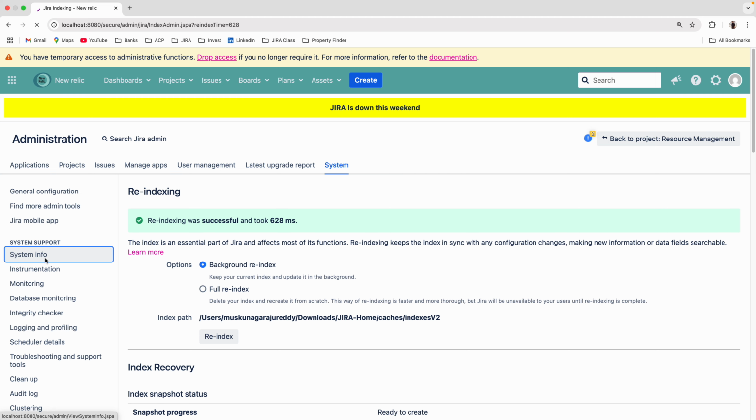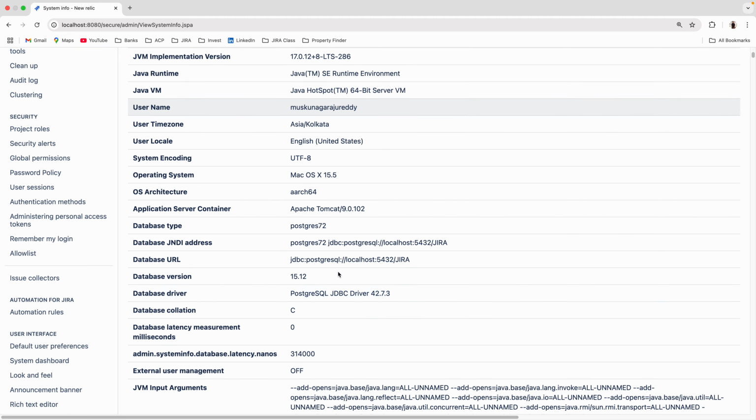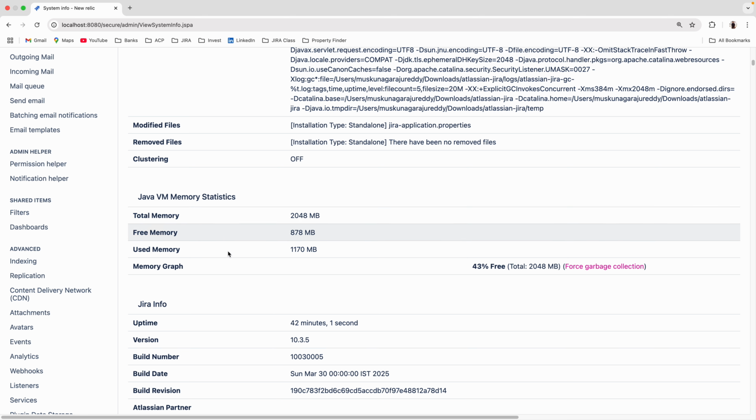System info. If I go to system info, I can see the memory allocations. Sometimes I can see only 43% is free now, and I've just allocated 2048, meaning 2 GB. But at organization level, 2 GB is definitely not enough, so based on the usage they will increase the JVM, the space we allocate to the Jira environment. If this comes close to 70%, 75%, it is almost at the limit and Jira performance will become slow. In that case we will increase the memory.